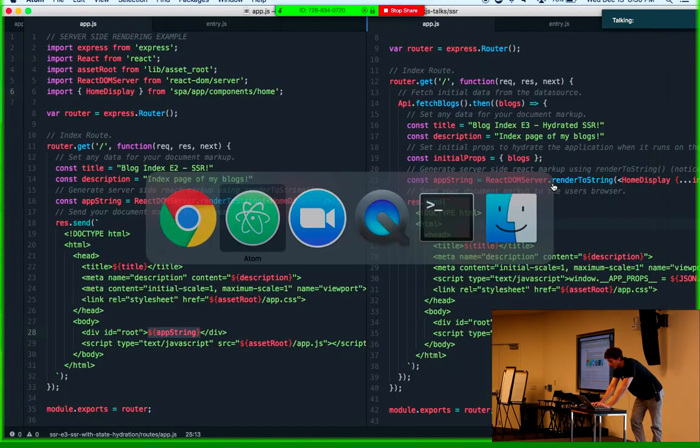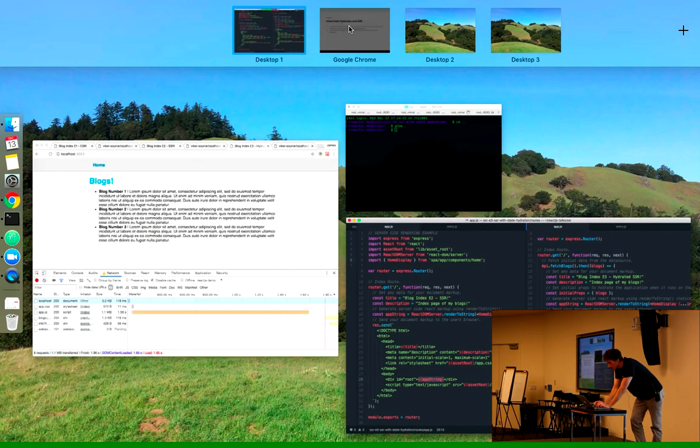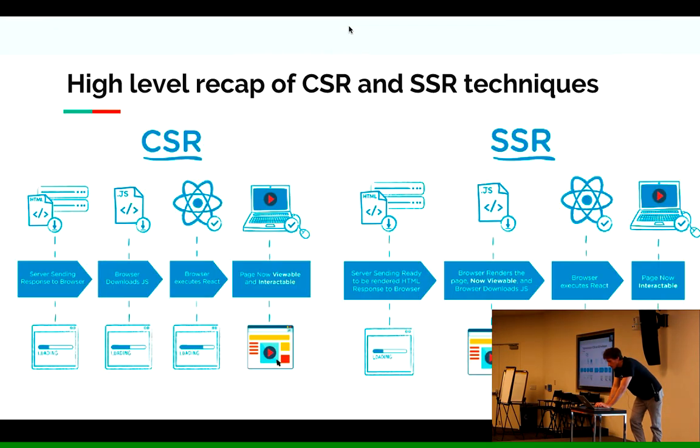So just kind of some high-level recap of client-side rendering and server-side rendering techniques. Client-side rendering, you're not really able to see anything useful on the screen until React executes your app. And then with server-side rendering, you're pretty much able to see everything for that initial view. So the first load is very performant, and your user has something to look at while your JavaScript bundle downloads and React executes it.